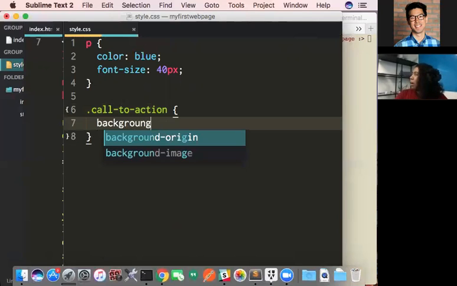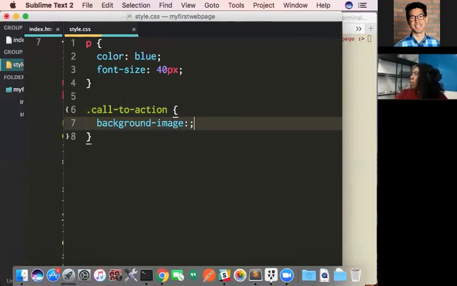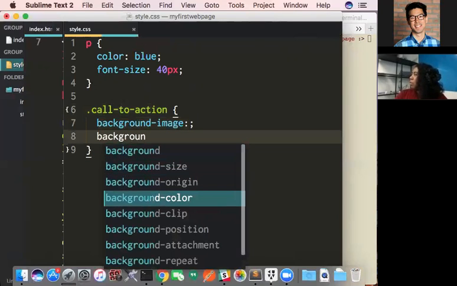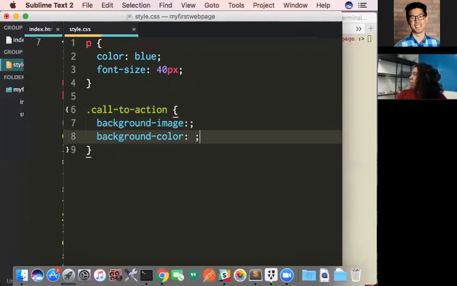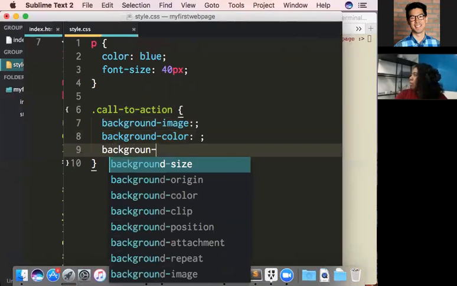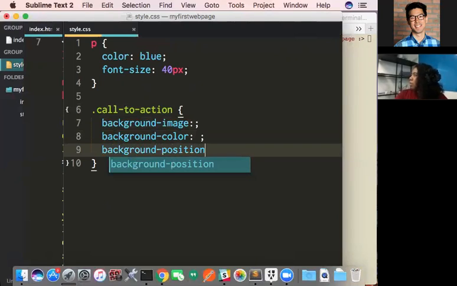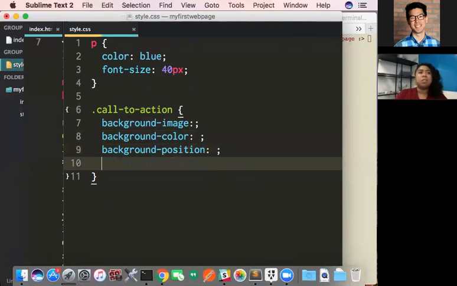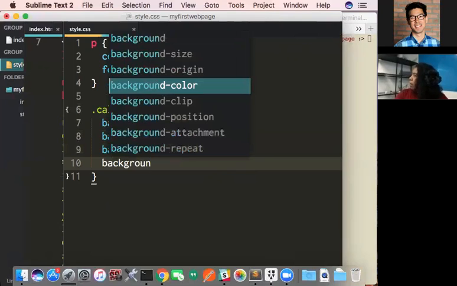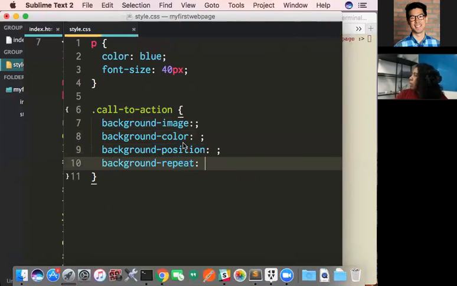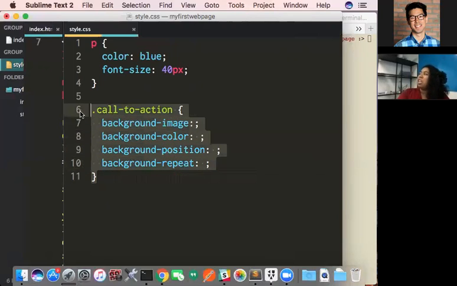So I can say background size, image, and then background color, this stuff, background position, you know. So this isn't Sublime material, right? I am in Sublime, yes. Background, background repeat. Okay, so I can set up all this information. It looks like I'm repeating myself a little bit, right? Because I'm using background this, right?